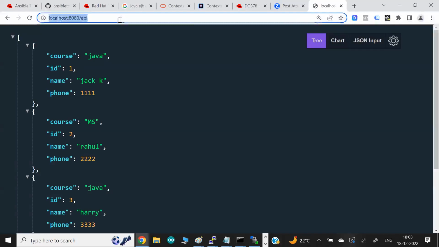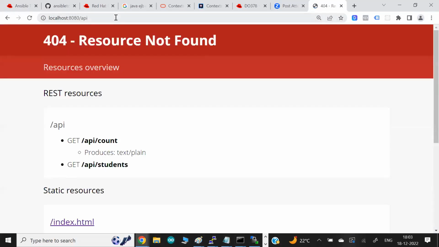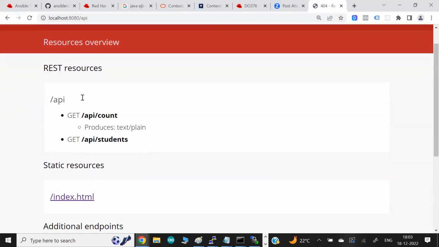Now, in this case, anybody who comes here, there's no method, we don't have any home page kind of thing. This is what gives the error. But we have this API students, so this will come up.